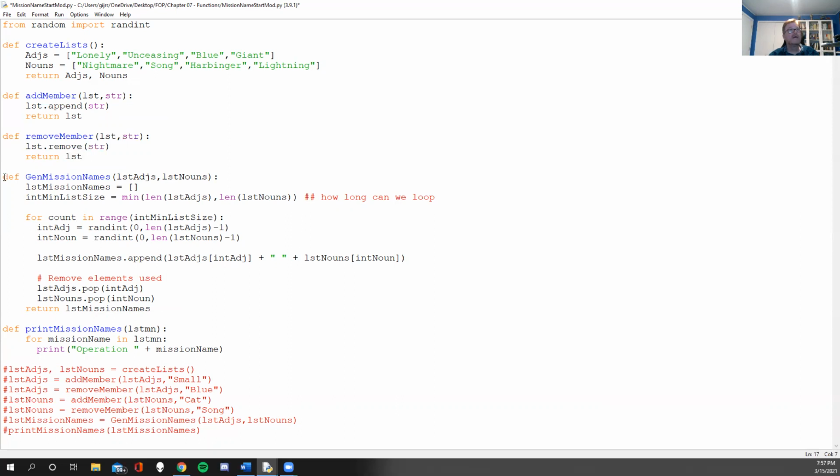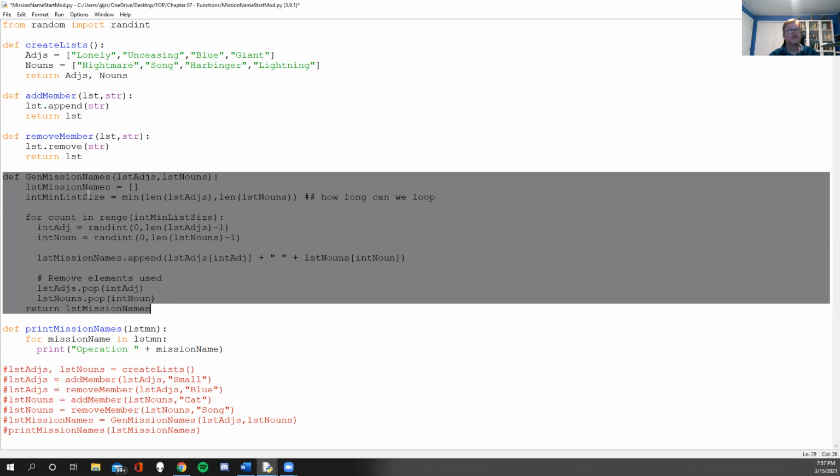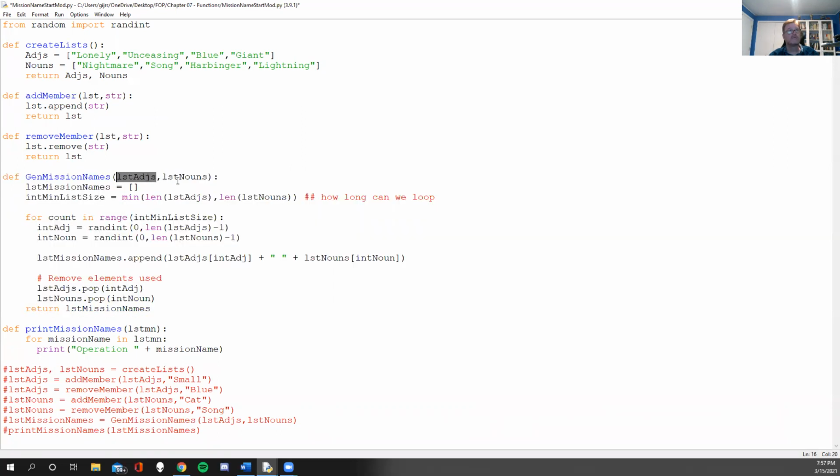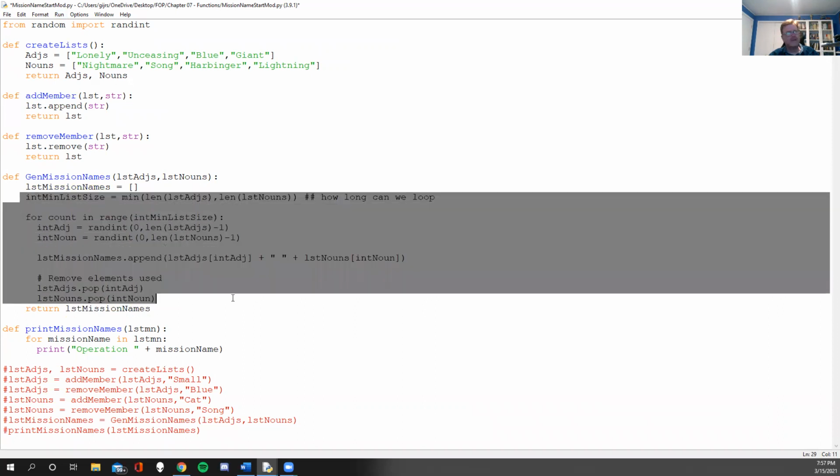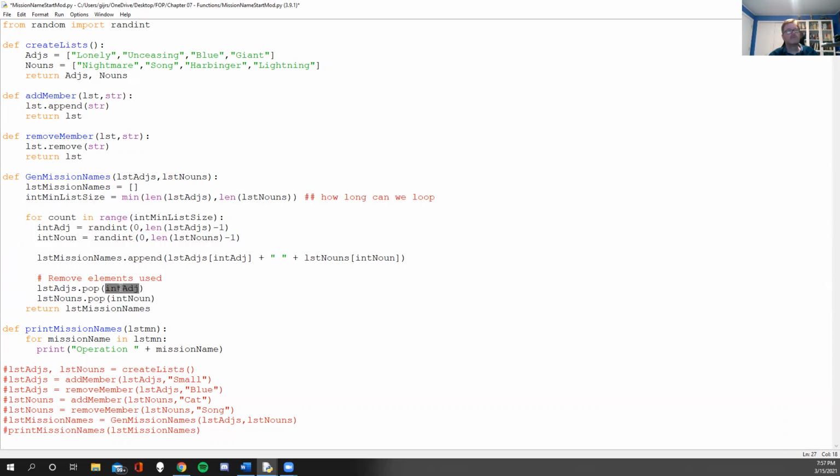Then I put most of my work into this guy, to generate mission names, which takes the two lists and creates a third list, which it returns. That third list is going through these little machinations to loop randomly through my lists, and then if you remember what the pop does, it removes whatever the adjective was from the adjective list, removes whatever the noun was from the noun list. That's again a definition of a function. And then the print is very, very straightforward. Print, and it just goes through the loop, maybe adding operation to it.